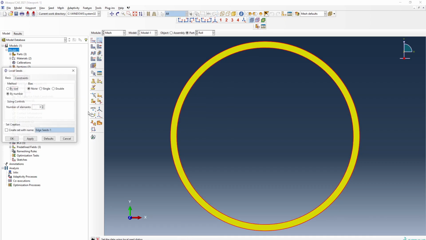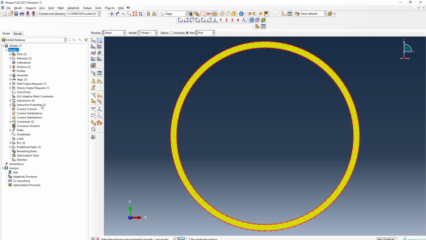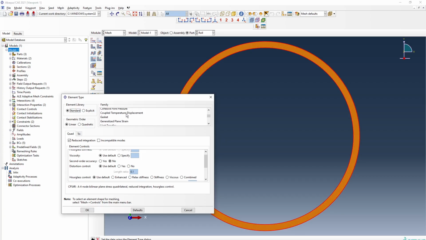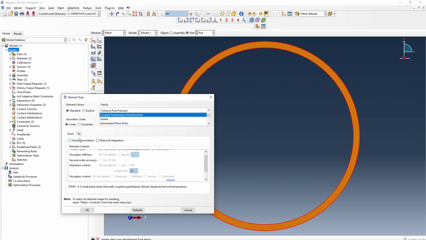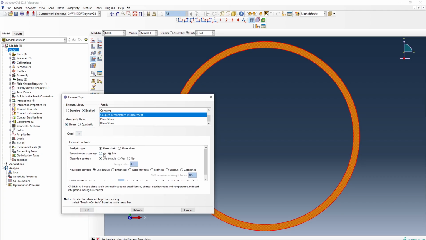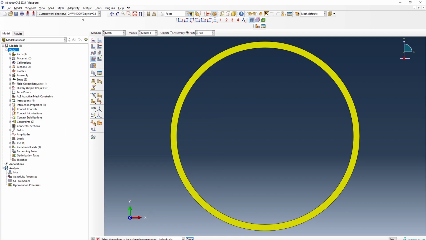So for both of these edges, I'll do by number. I'll do 100 elements, apply, okay. Then mesh element type, again I'll do a couple temperature displacement, explicit, linear, plane strain, enhanced, okay. Then mesh part, yes, so this is done.